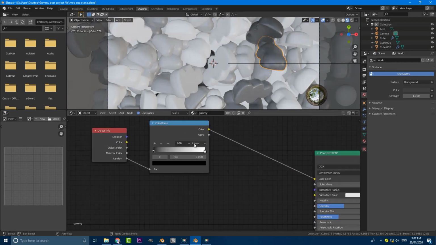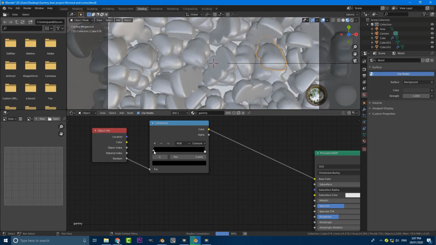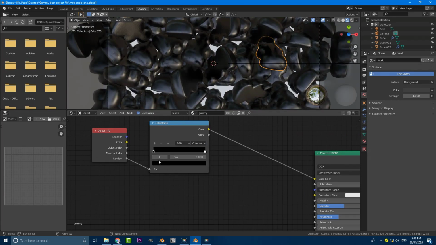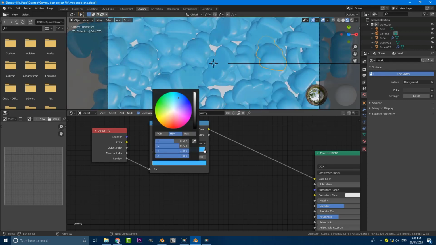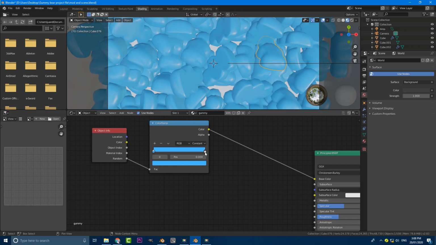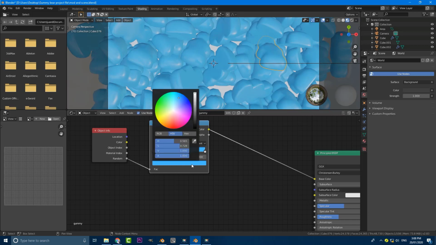Now we're going to come here and make this type constant instead of linear. We're going to grab the first little slider here, click on the color, and we're going to make the color blue like this. Now once again, this is definitely a personal taste thing. You can make the colors whatever you want. Grab this guy in the end, make it pink. These are just the colors I'm going to go with.